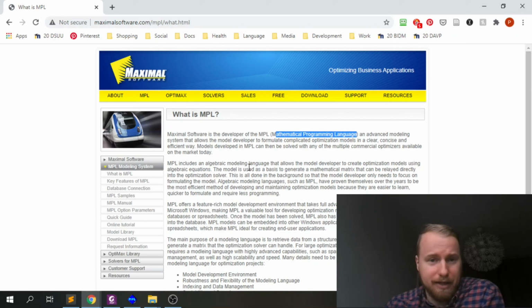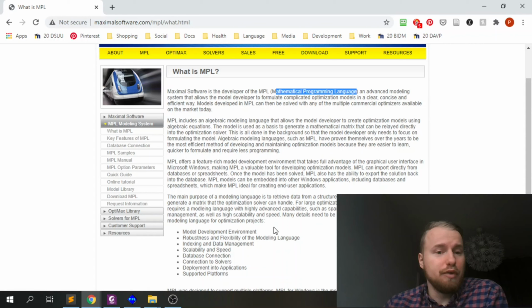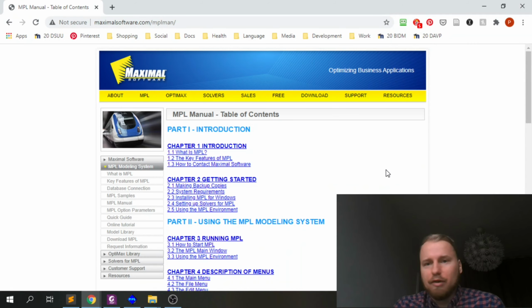MPL is developed by Maximal Software, so I hope you already visited the website. On the website, among different descriptions, you can often find the MPL manual. So in today's tutorial, we will look at this MPL language, but of course, we will not go through all the possible features, because that's not how you do it. Normally, you have a mathematical concept, you don't know how to describe it in this language or in some other modeling language, and then you check the documentation. So here you also have the documentation.